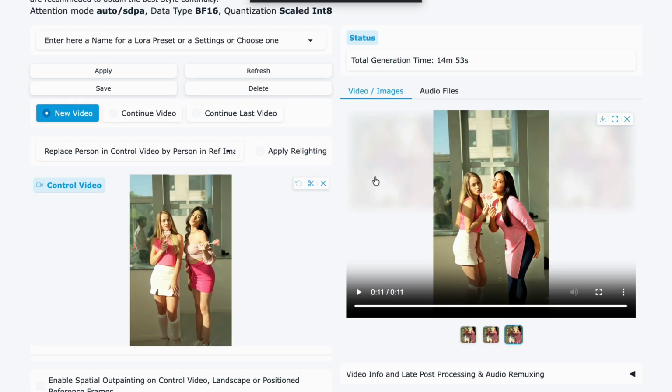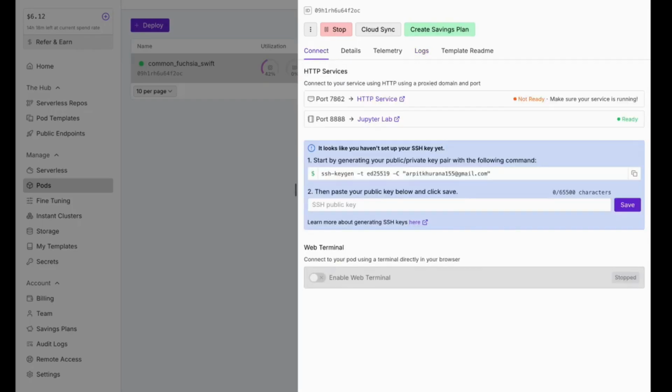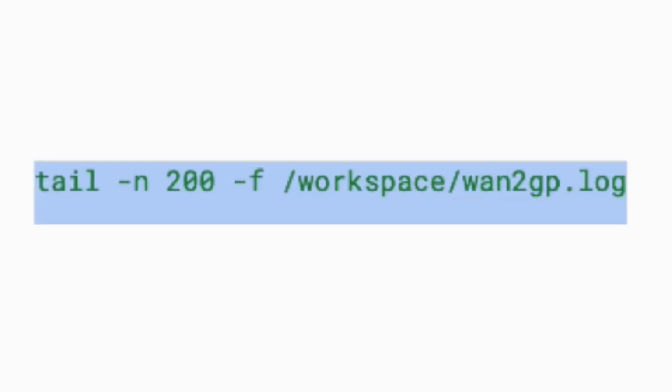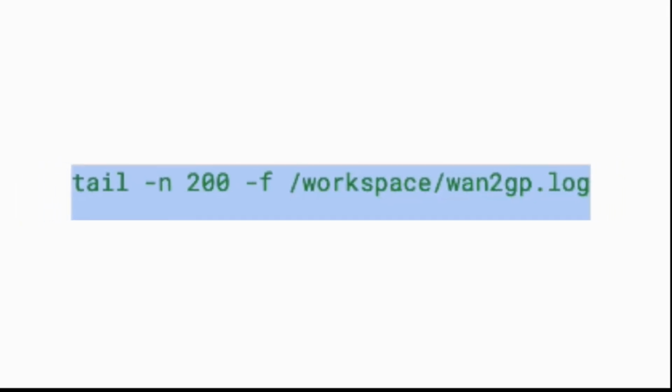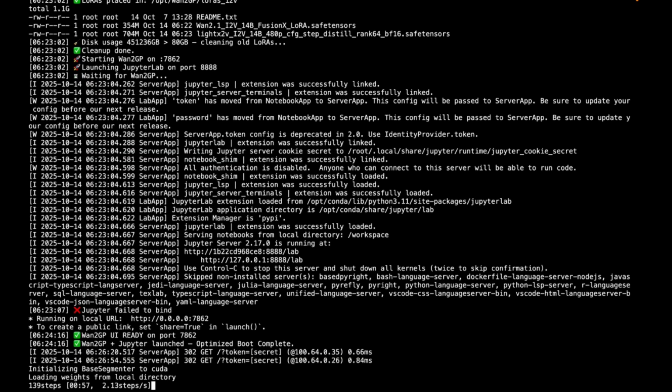One more quick tip. If your UI ever gets stuck, or you want to see the real-time progress, just open the web terminal and run this command. You'll see every step of the process live. Super handy for tracking progress. I'll maintain this template and ensure it keeps working smoothly.